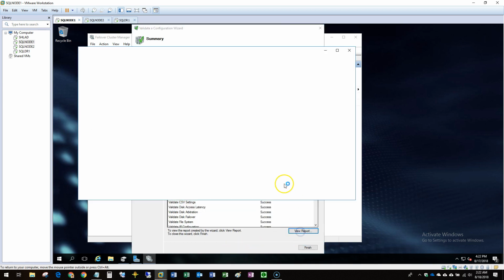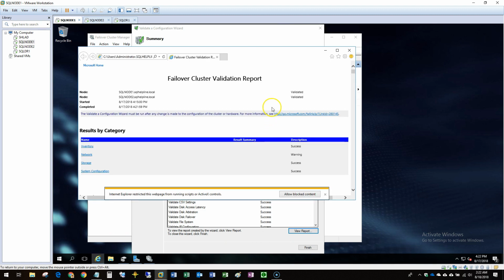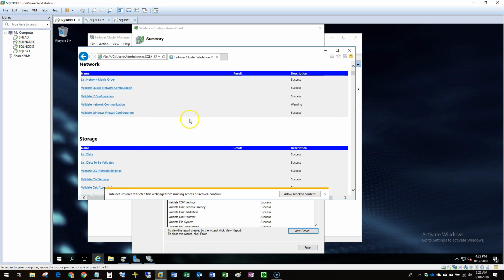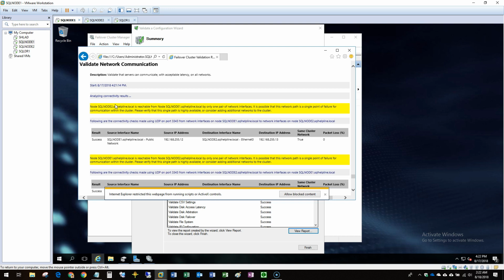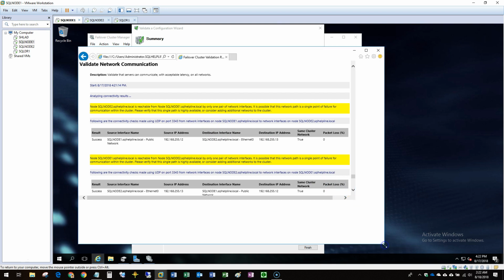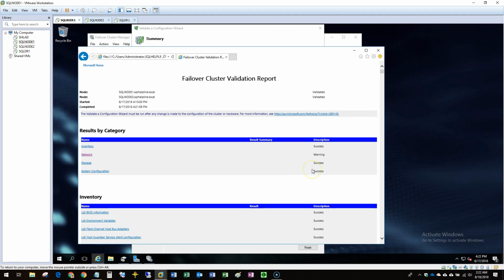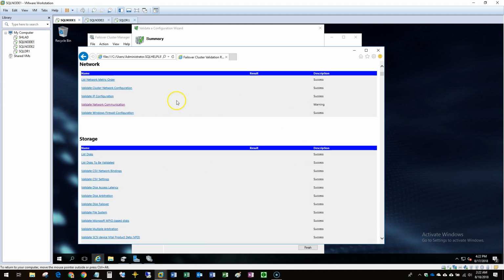Okay, so the validation has been completed. So far the tests are successful. We will be having only one warning, which is related to the network cards. As we can see, we only have one network adapter available, which is a single point of failure. So this is actually mentioned here in the warning.